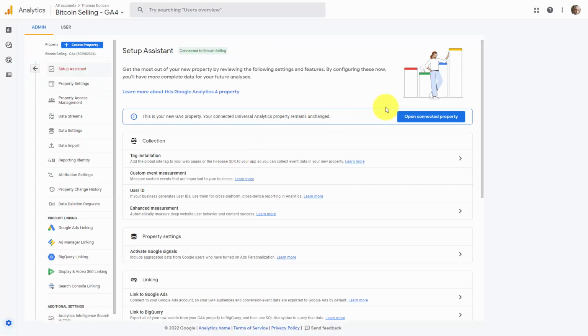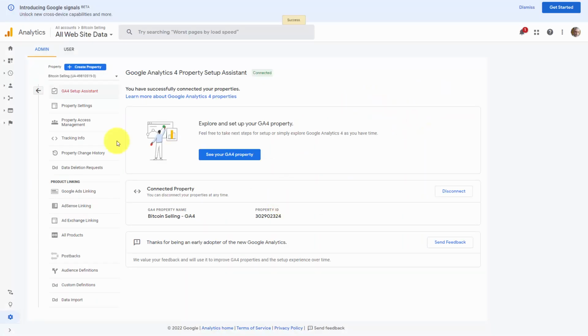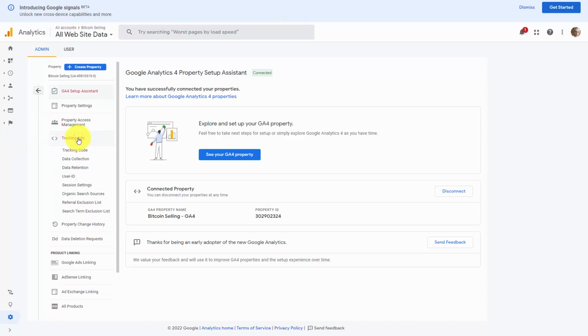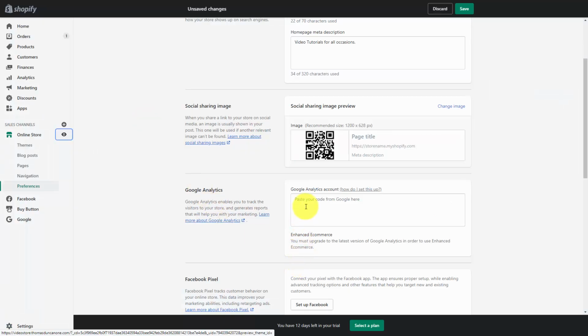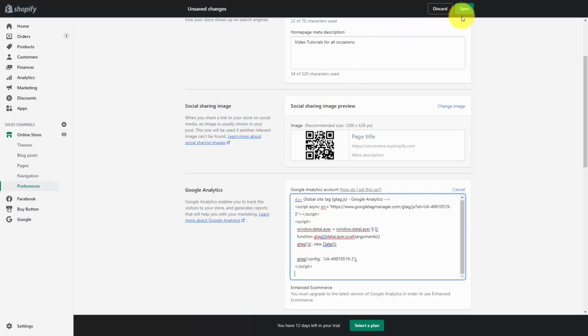You can then open your connected property. You can then go to Tracking Information. You can then get the tracking code. You can then grab the entire tracking code. You can add the tracking code to your page. You can then click Save.